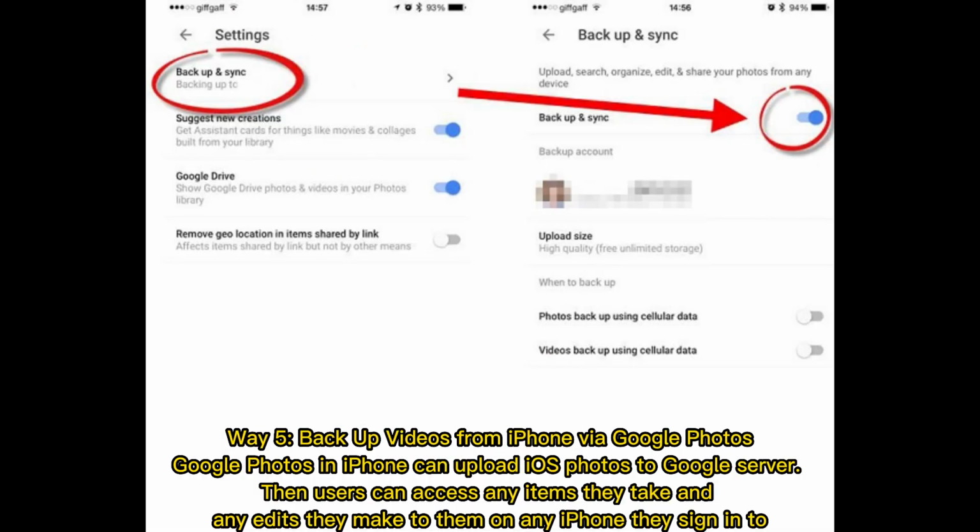Way 5. Backup videos from iPhone via Google Photos. Google Photos and iPhone can upload iOS photos to Google server. Then users can access any items they take and any edits they make to them on any iPhone they sign into.